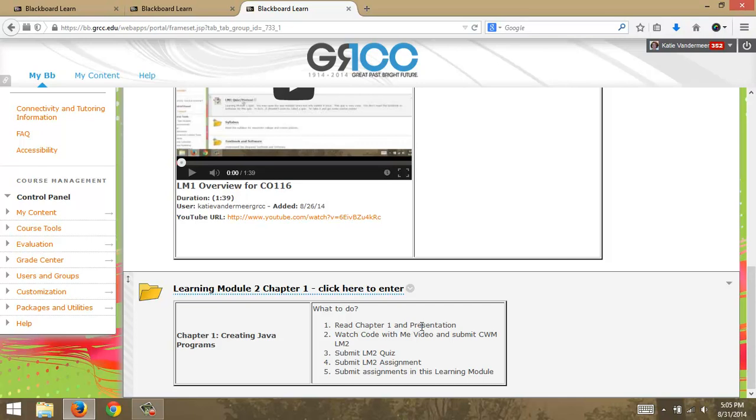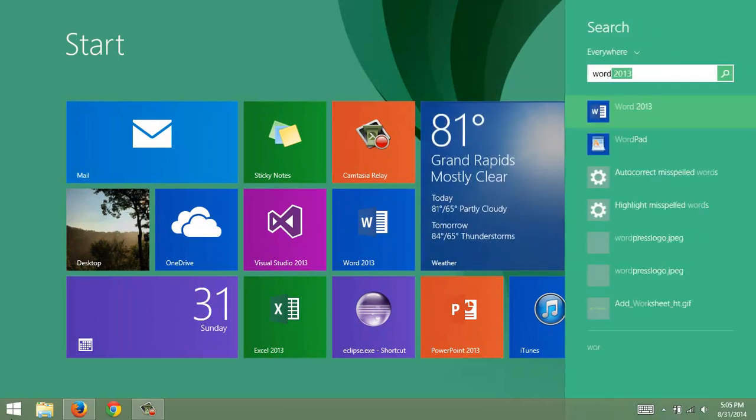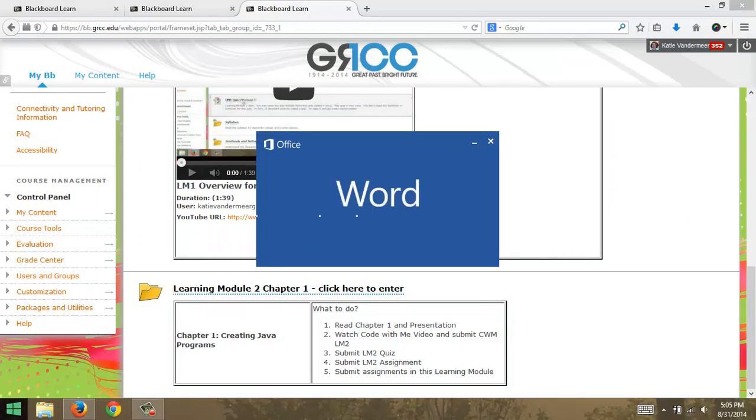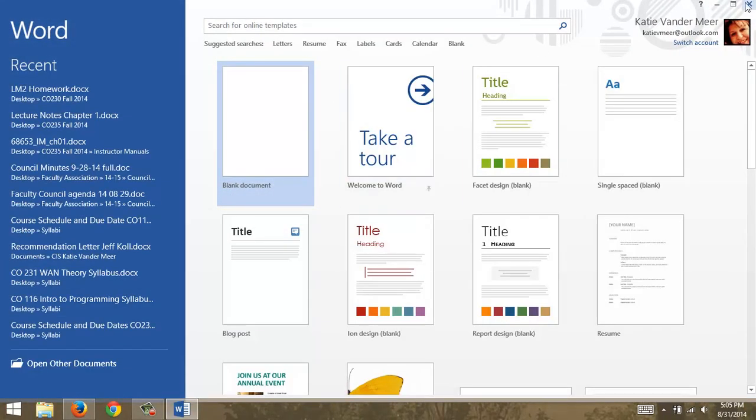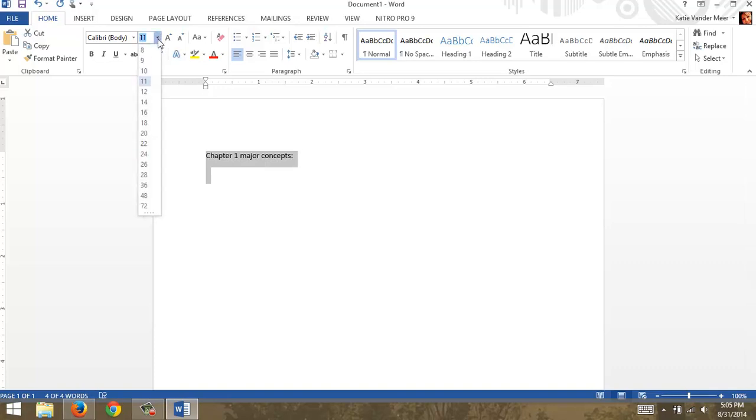I'm thinking whether or not I should make a note chart. The major concepts here in Chapter 1 that you'll want to pay attention to. And also, there's a PowerPoint you can read on the quizzes, and as you go through the assignments, it'll help you. But I'll just make a chart and then add it to Blackboard.